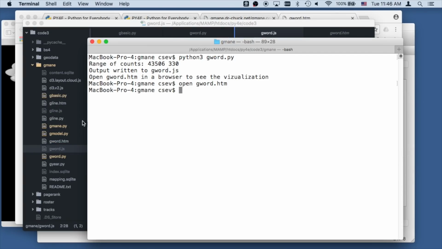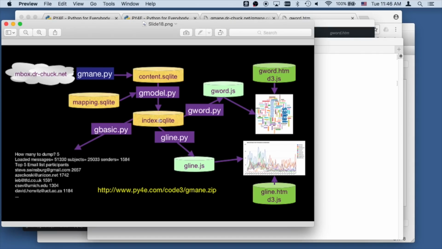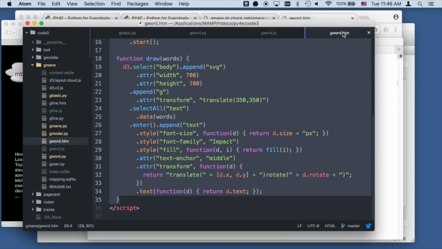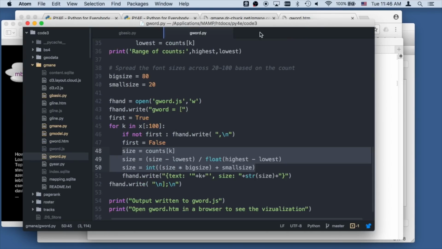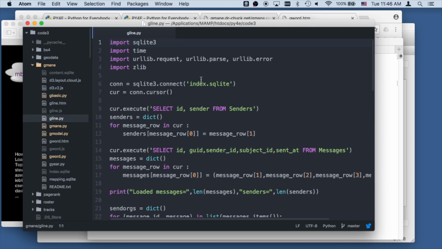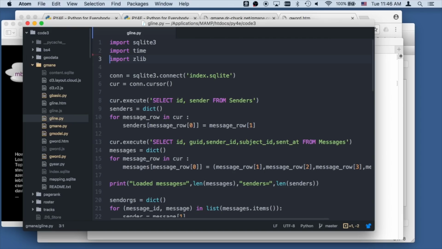Now we're going to do another visualization, and this time we're going to do a line visualization, and we're going to create a thing called gline.js and produce another HTML file. We're going to use D3 and produce that output. So let's look at gline.py.